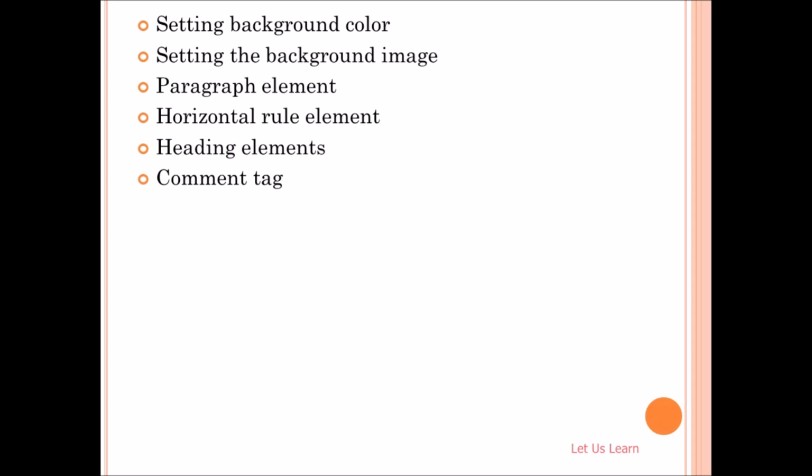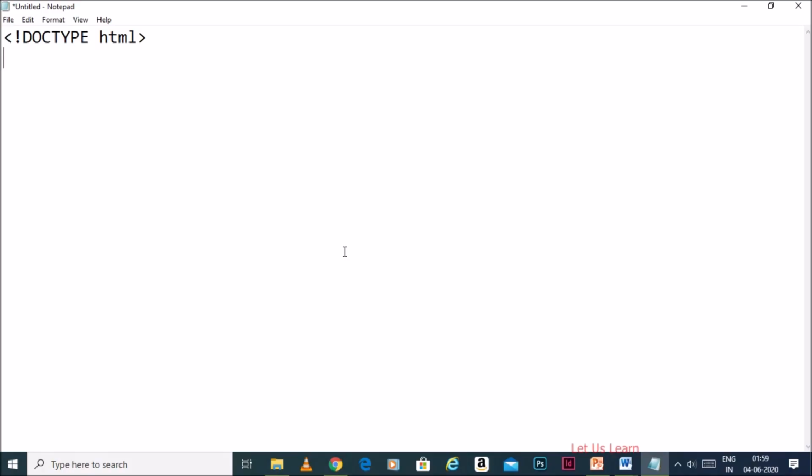We'll see the output. Okay students, open the notepad. Here the first line will be the document type, which is HTML. Now I'm going to type the HTML program line by line, so that you have a better understanding of how to type the HTML. The first line will be the HTML tag. This is the on tag. I have to give the off tag also.